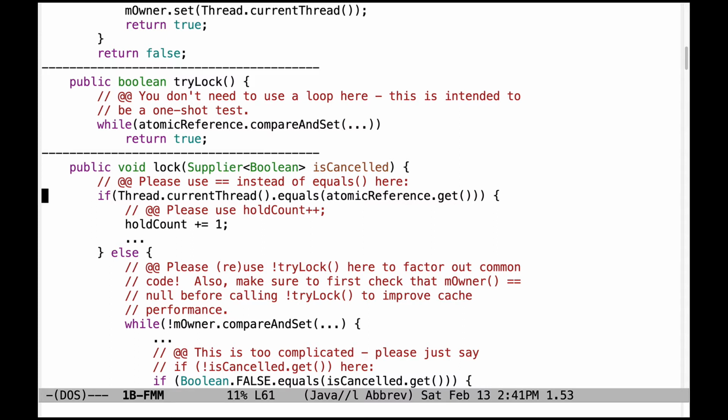Let's now start taking a look at some of the problems in lock. A lot of people struggled with lock. So first of all, you don't have to use the equals method. Just use the equal operator instead. For the grad student version, please get in the habit of using plus plus or minus minus instead of plus equal 1 and minus equal 1. Just a bit more concise.